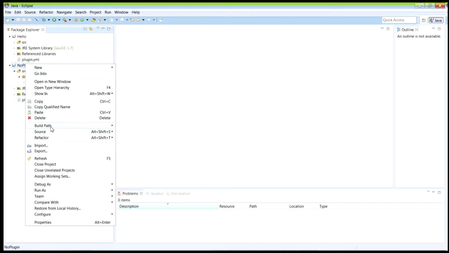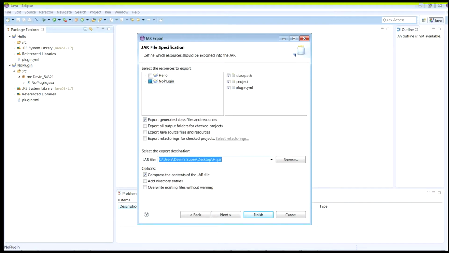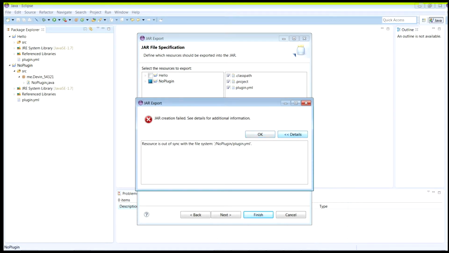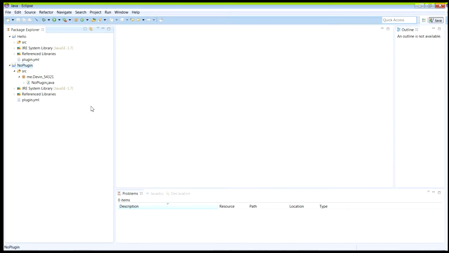Alright, so remember to export your build to next. And we have our old hi.jar saved in there, so let's name this new one no plugin. And just hit finish. And why did we have a jar creation? Resource is out of sync with file system. Alright, well, I will see you guys on the server.